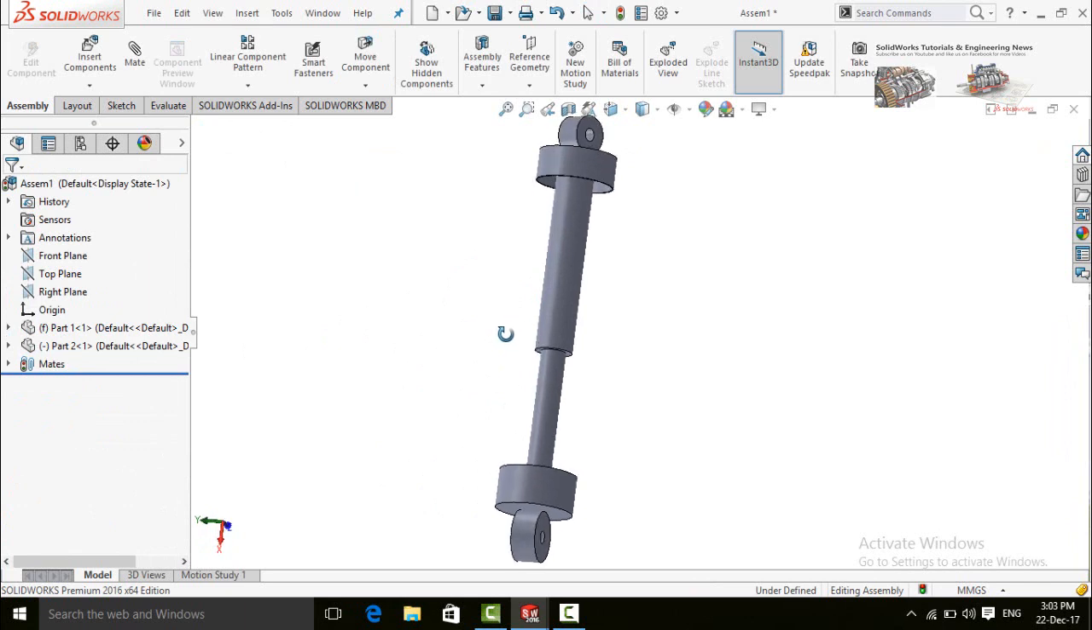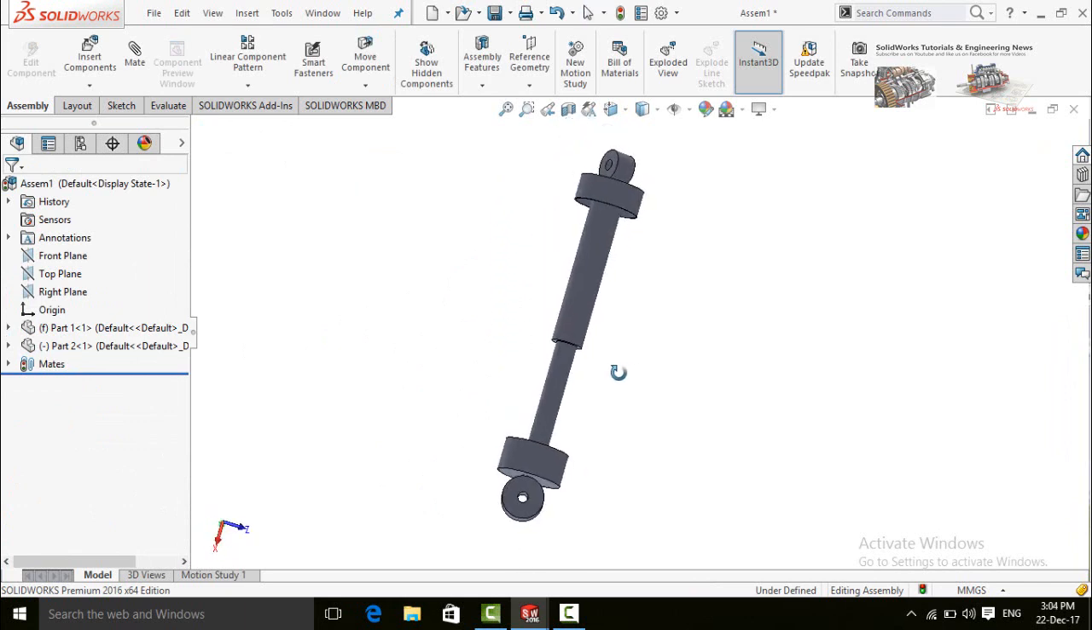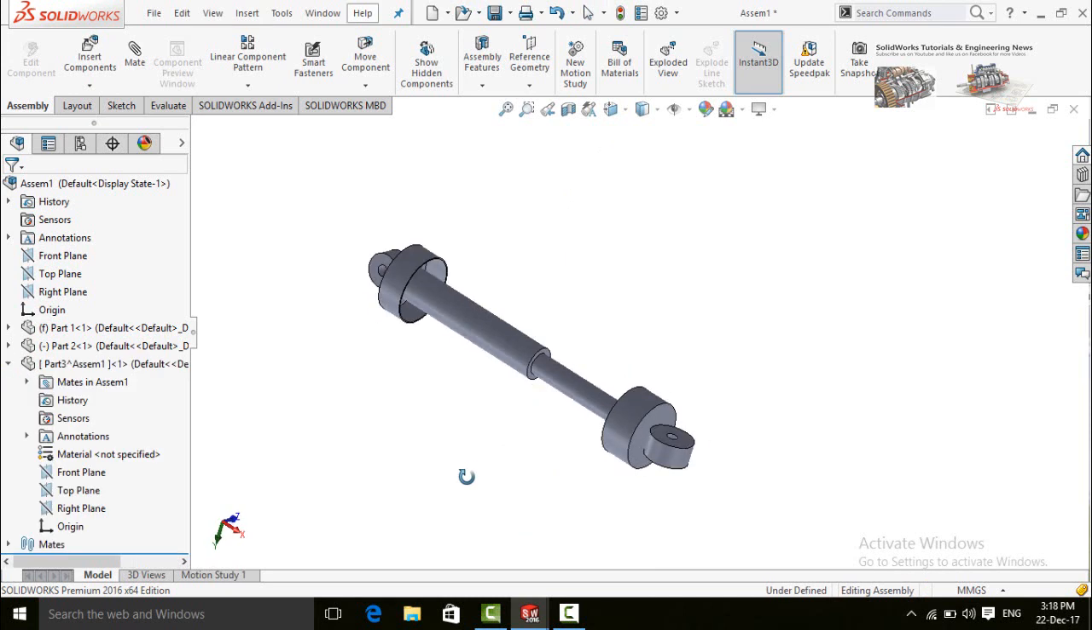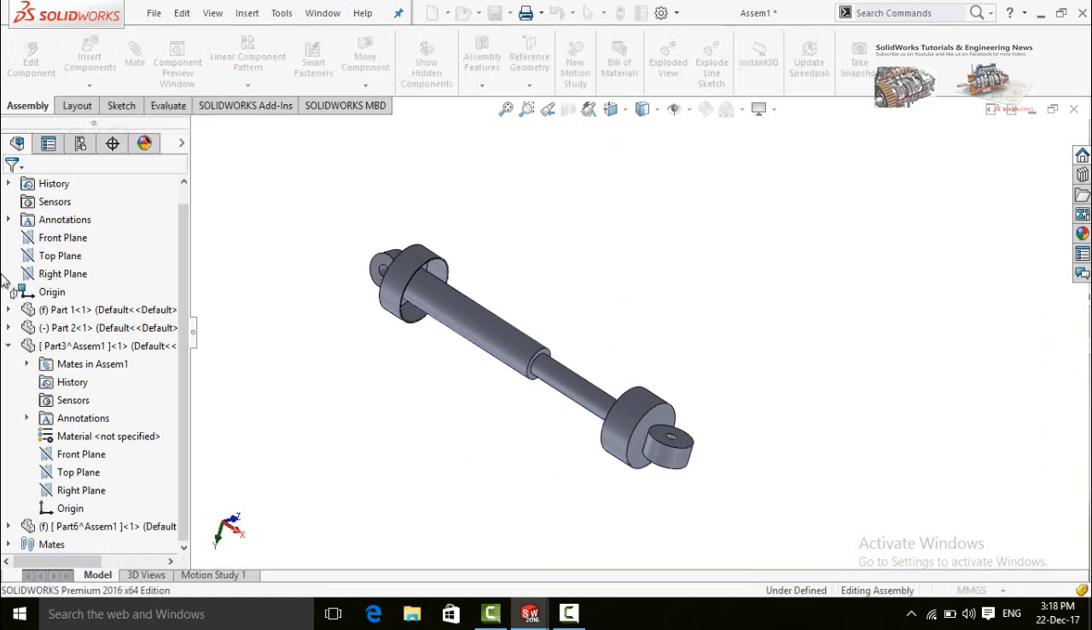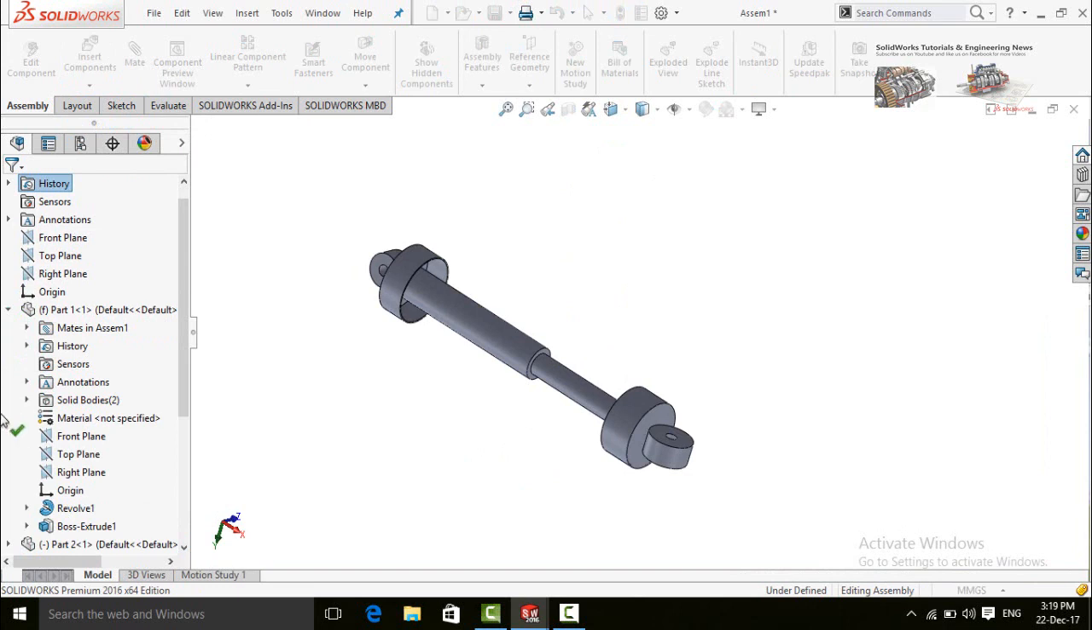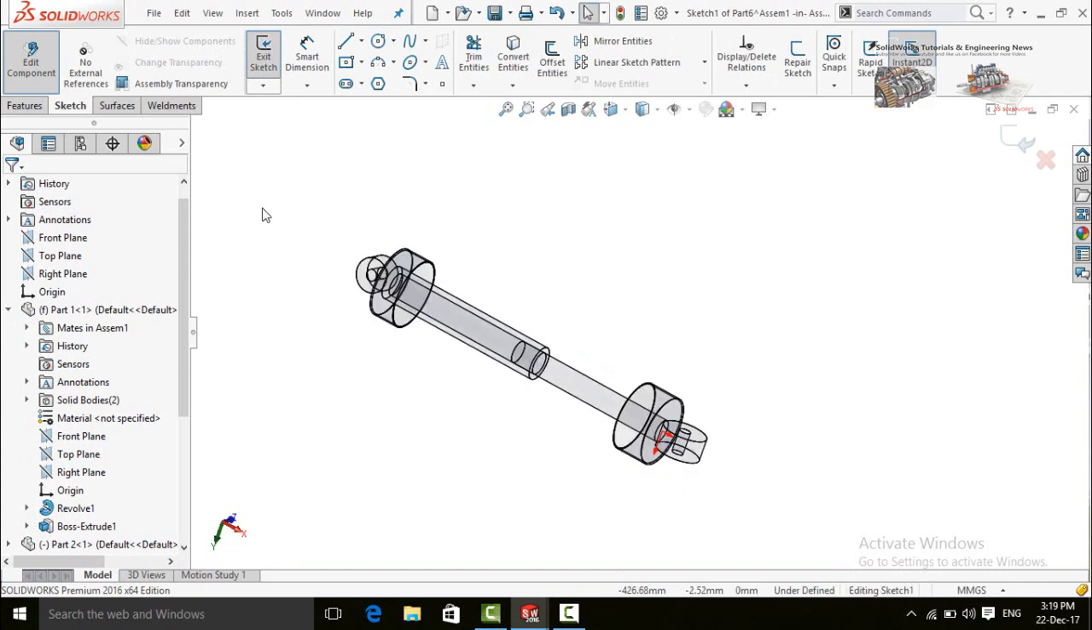Now it's time to add a spring in it. For that, click on this arrow below the insert component button and then select new part. Scroll down and drop down this option, part 1. Now we have to specify the plane for the new part, so that is why I'm dropping down this option. From here we will select front plane as a reference plane to start our new part.